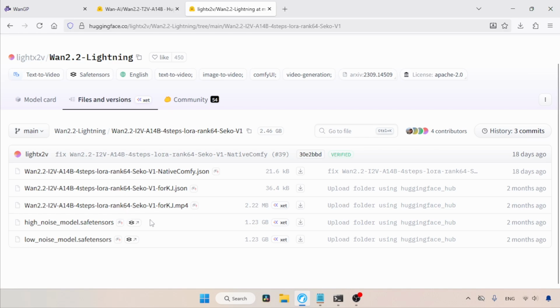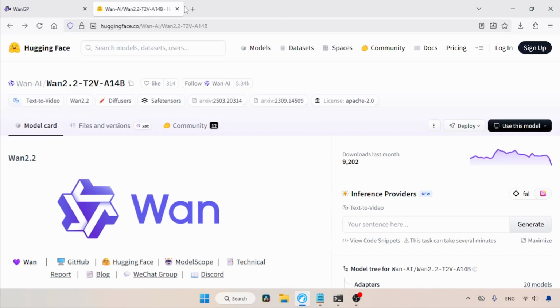So when you open the download link for the Lightning LoRAs, you can find the high noise LoRA made for the high noise expert, whose file name is highnoisemodel.safetensors, and a low noise LoRA made for the low noise expert, whose file name is lownoisemodel.safetensors. Use the download buttons to download these LoRAs.